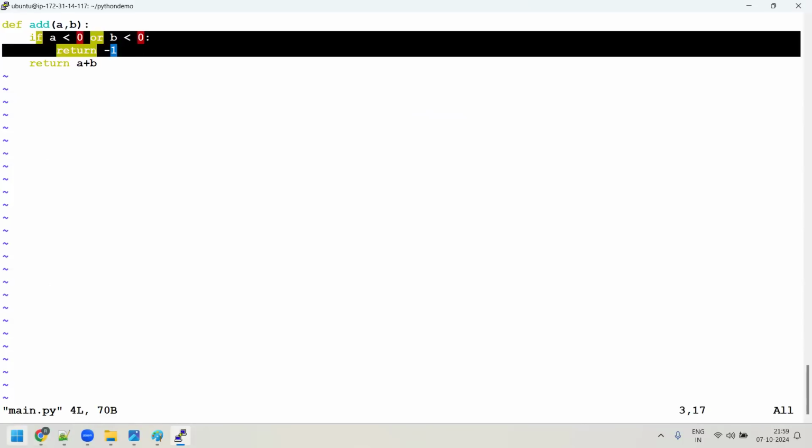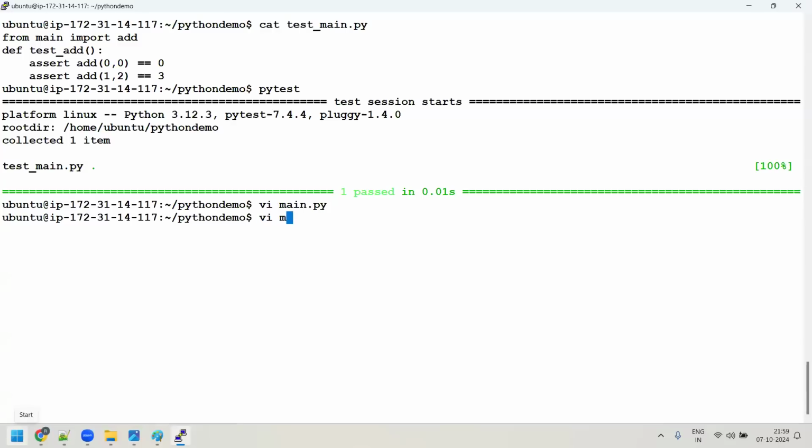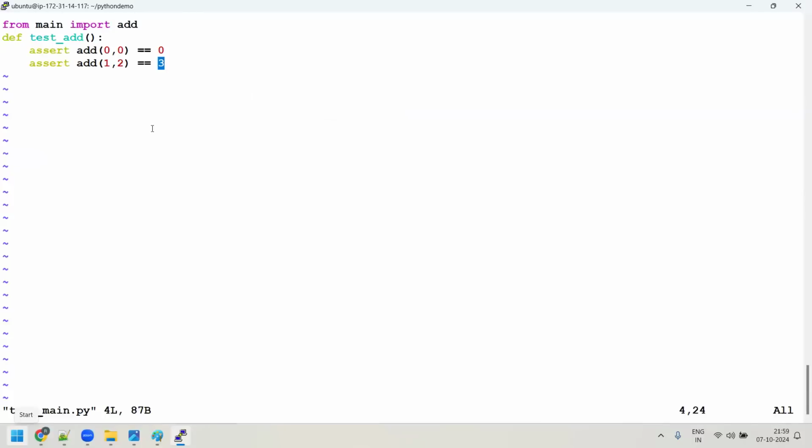Why? Because when you open test_main.py, that's the unit test file. Have you asserted any kind of negative value here so that it verifies it? No. So you cannot always say it's fine. You have to even check how much percentage of code coverage it did as part of the execution of your test.